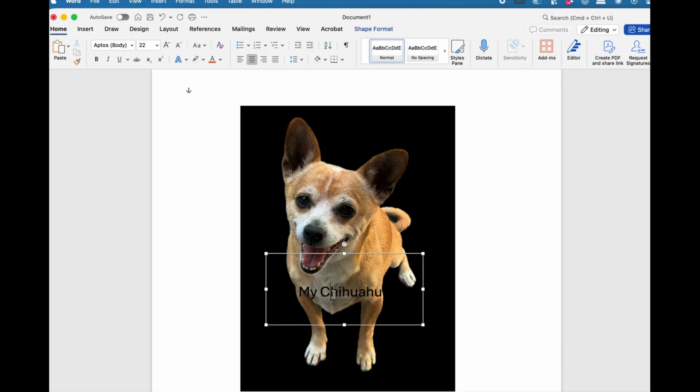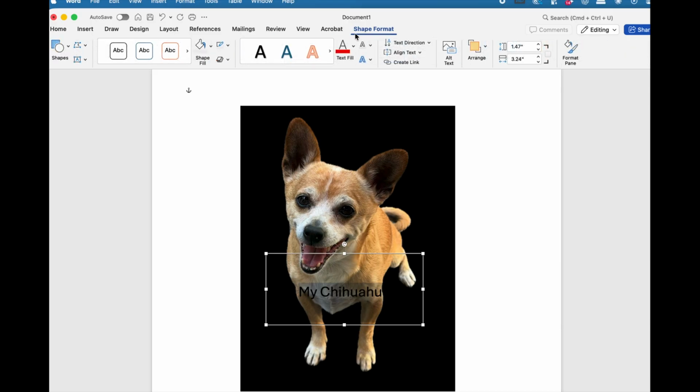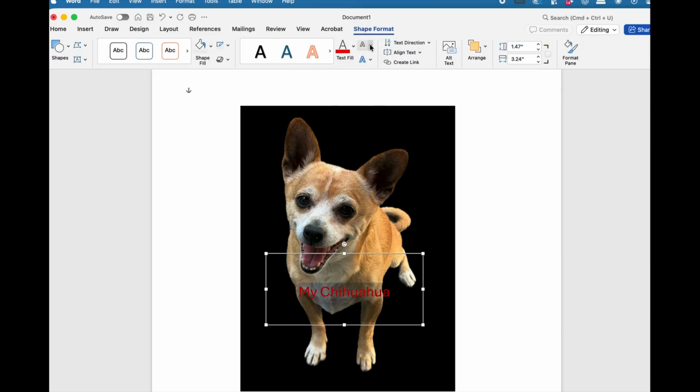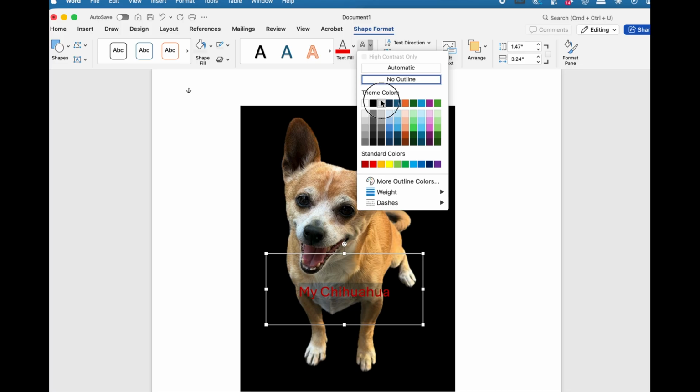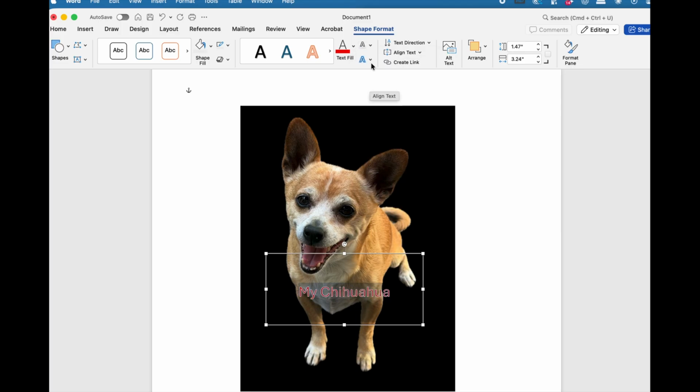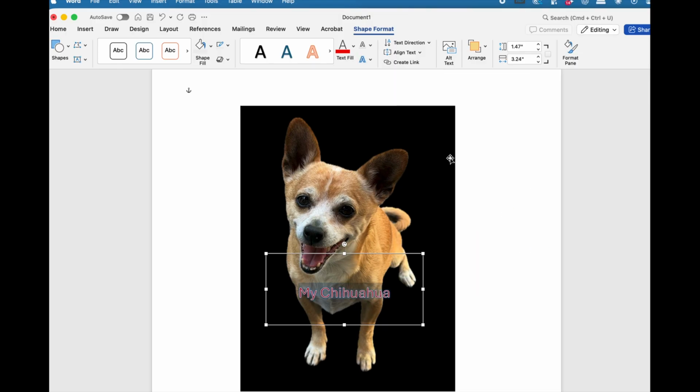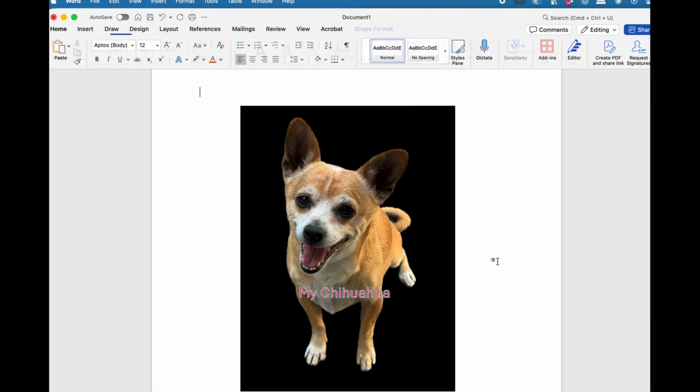And then you could further edit your text so you can see it better over top of your image. Again, you go to shape format, you can change the color as you want. This is an outline you can give it. You could add different effects, just adding this glow effect. Now you can see it much better. And again, you can still move it around your image.